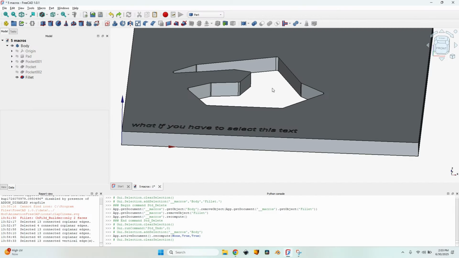Let's talk about the next macro, select connected vertical faces. Why is it useful? Again, let's talk about the CAM Workbench. As you know, I'm generally talking about the CAM Workbench, but it can be useful in many other situations.